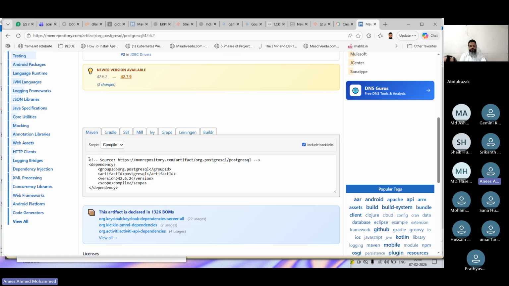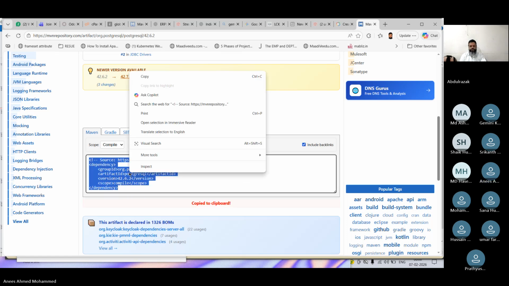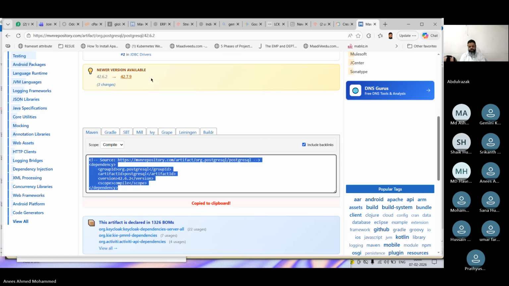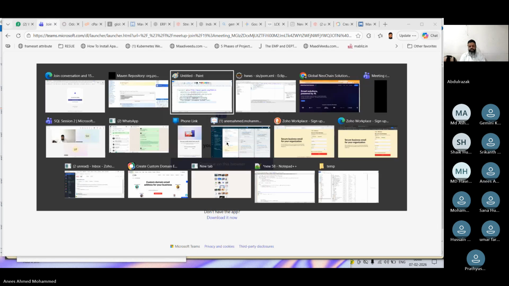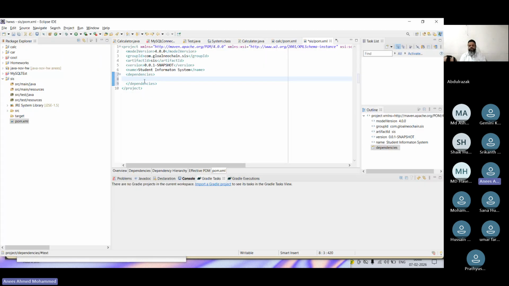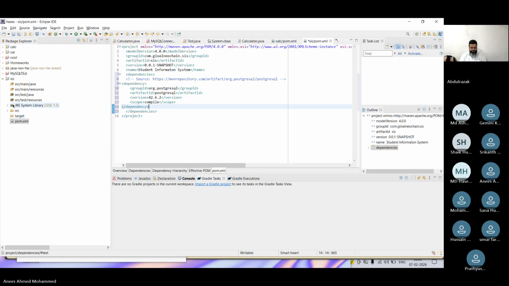Okay. So now I'm copying this, and I will paste it in my dependencies. I have typed dependency here and pasted it here. Now you can see I didn't save it, but you can see here, Maven dependency, nothing is there. So I'm just saying it. Maven dependency added. You saw that, right?